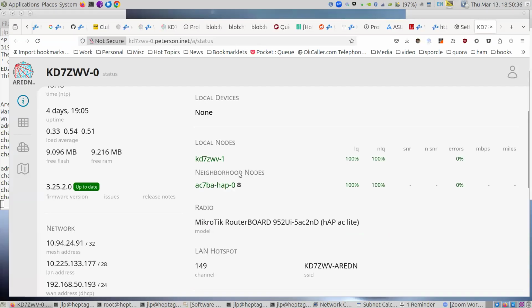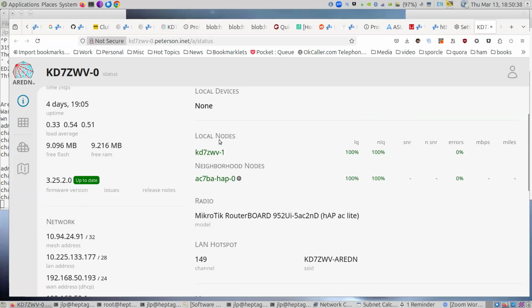And then a little bit further down, you see where it says local nodes and neighborhood nodes. So local nodes are nodes that are directly connected to this node. And so you can see KD7ZWV-1, that's my LDF5, and he is directly connected using a DTD connection, which is a physical cable. So there's a cable that goes from this node out to my LDF5 outside, and it's running PoE over that cable and powering the LDF5 from that cable.